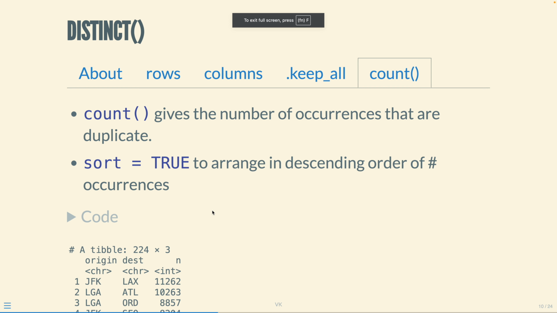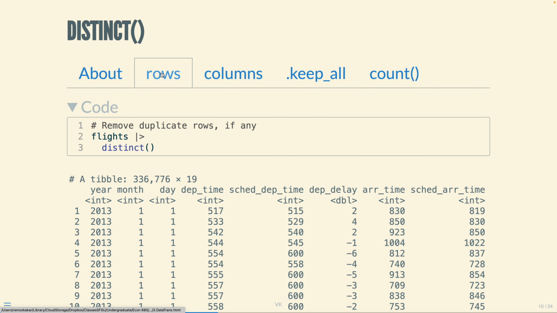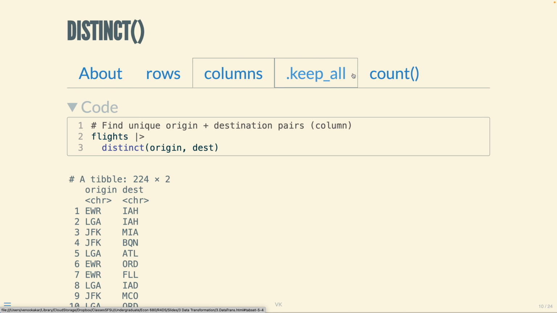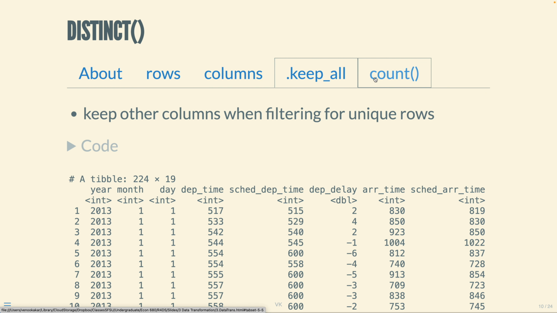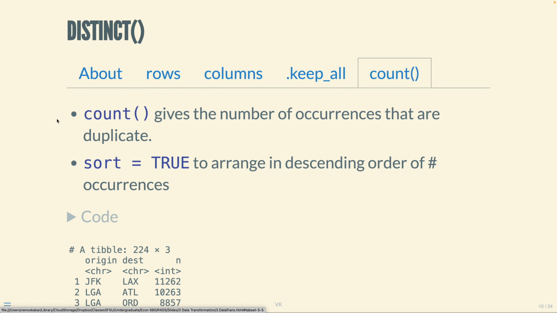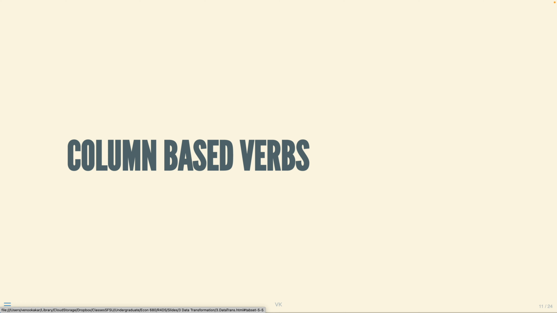All right, so now we know how to use distinct on rows, on columns, how to keep all the columns if you want to see them, and how to use count to count those occurrences that are duplicates. And that's useful information. Sometimes we want to remove the duplicates, and sometimes we want to count the duplicates. So it's important that you understand that. Okay, so in the next video, I'm going to talk about column-based verbs.